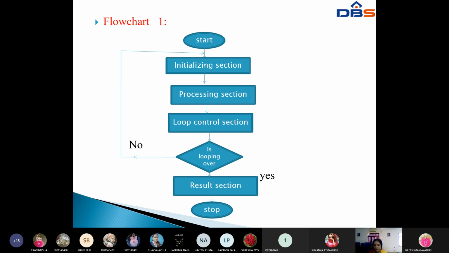In the loop control section, we are going to update the counters, indices, and pointers for the next iteration. This is the explanation of this diagram. And next, coming to the addressing modes.